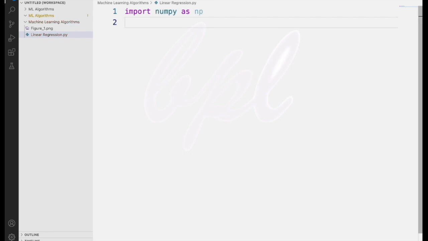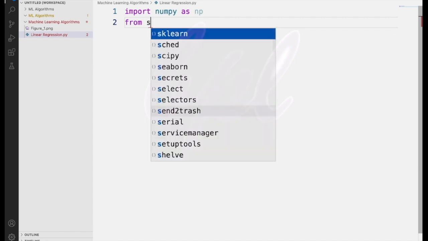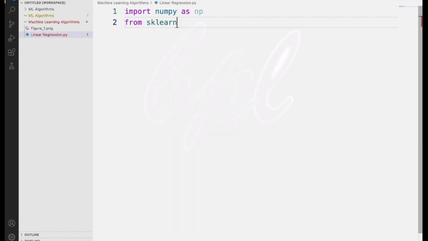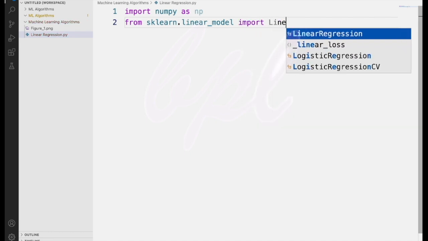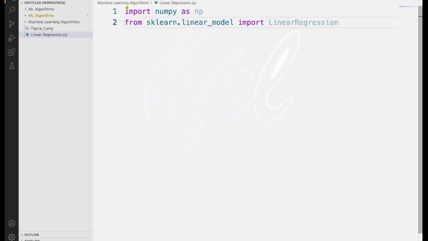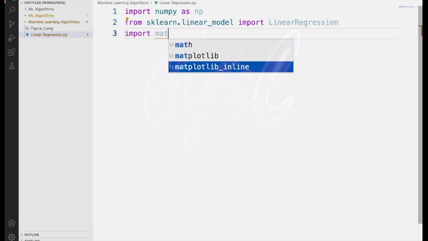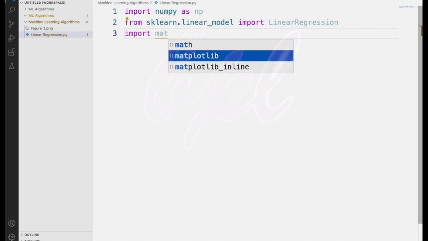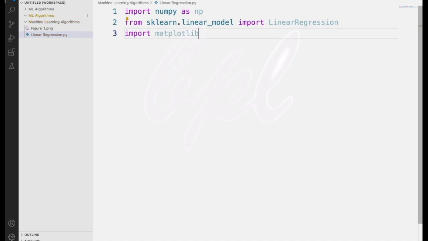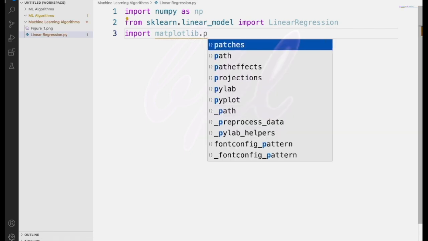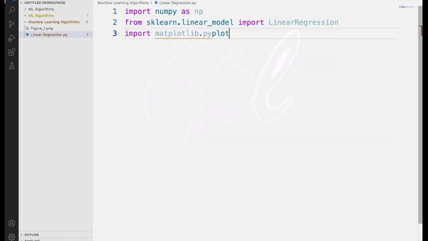Then we are going to import sklearn.linear_model.LinearRegression. This is a module from scikit-learn, a machine learning library in Python. We import the linear regression class to perform linear regression. Then we will import matplotlib.pyplot. Matplotlib is a plotting library in Python. We import the pyplot module to create visualizations of our data.